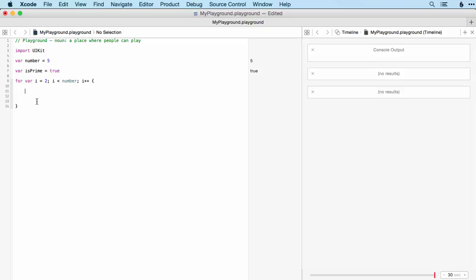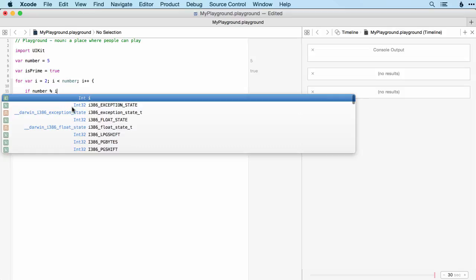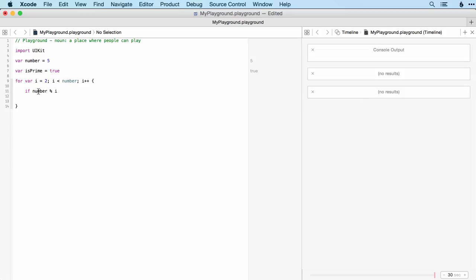So now in this line, we want to check whether our number, that is number, is divisible by i. Now, do you remember how to do that? We saw that a few videos ago. We use an if statement and we look at number % i. And this, you'll remember, gives us the remainder when number is divided by i. So if that's equal to 0, then that means that it goes exactly. And if it goes exactly, then our number cannot have been prime. So we'll need to change isPrime to false.